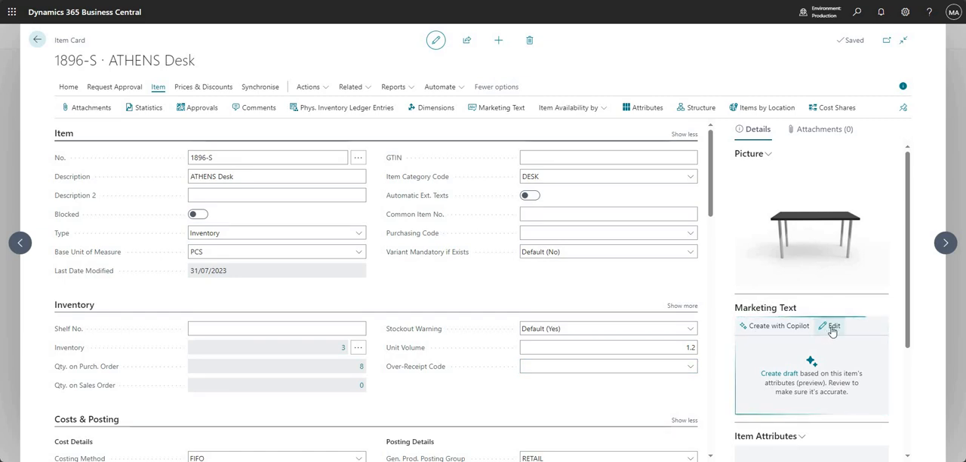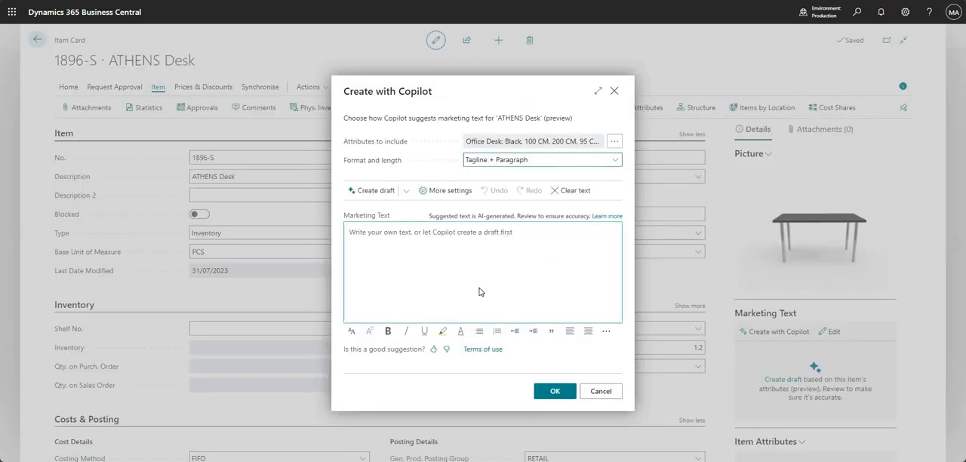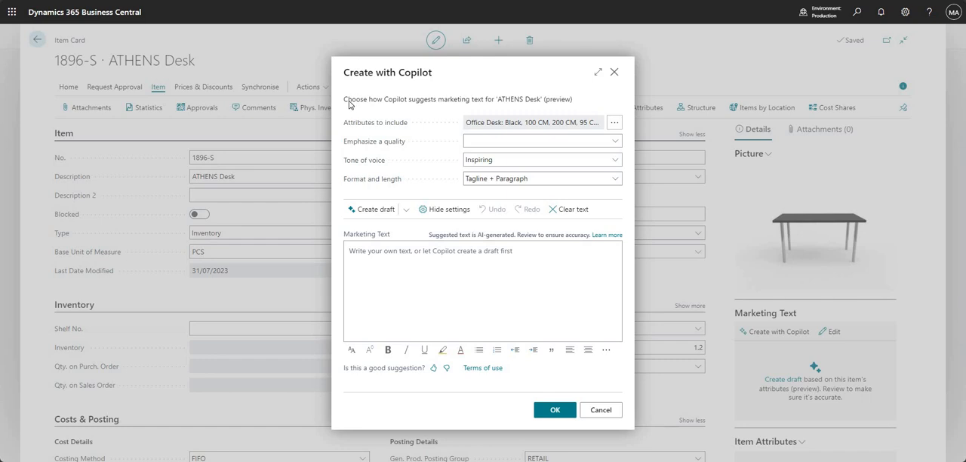So let me get into it now, and I'm just going to come into the marketing text fact box here, and I'm going to go edit. This will bring up a new window which basically says create with Copilot, and what I can do here is say more settings, and I've got a section there that tells me to choose how Copilot suggests the marketing text for my Athens Desk, and bear in mind it does tell me that it's preview mode at the moment.